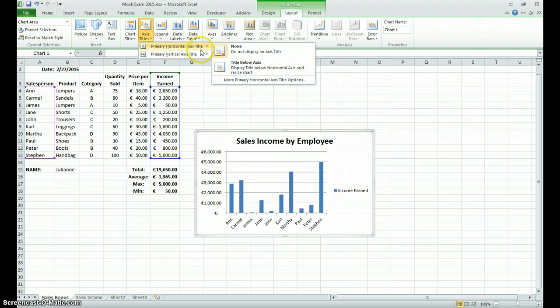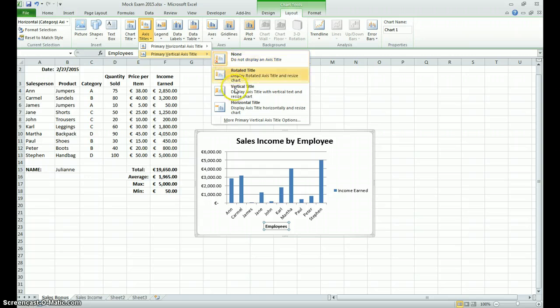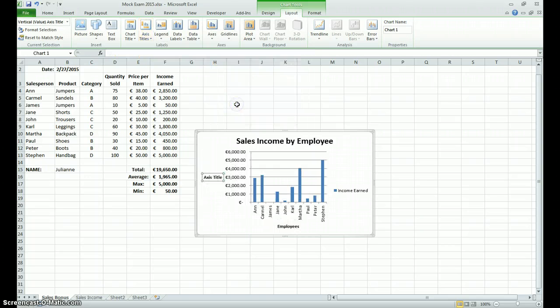So our horizontal one is the one on the bottom. And this one I'm going to say employees. Enter. And this one is our vertical. Axis title, vertical. And I'll just do this one. And I'll say income. You can just type it and it automatically changes after you press enter. Or you can click on it and start typing.